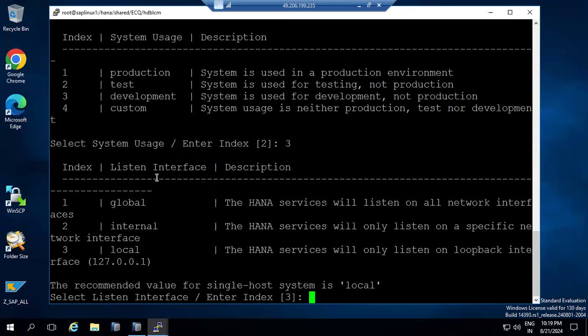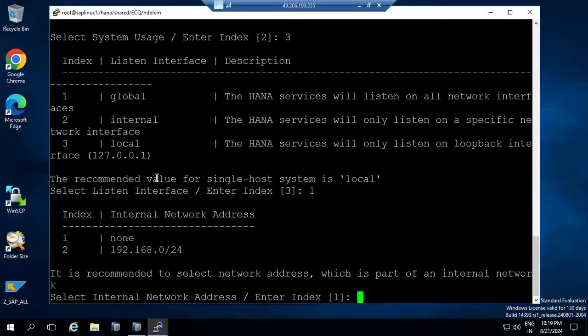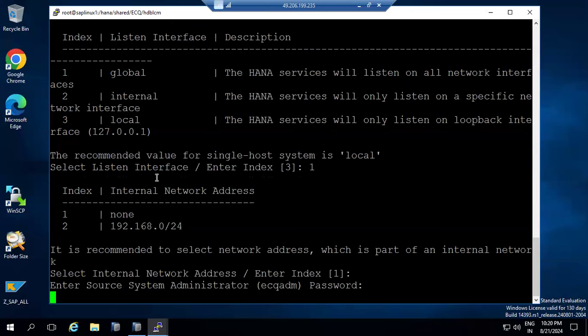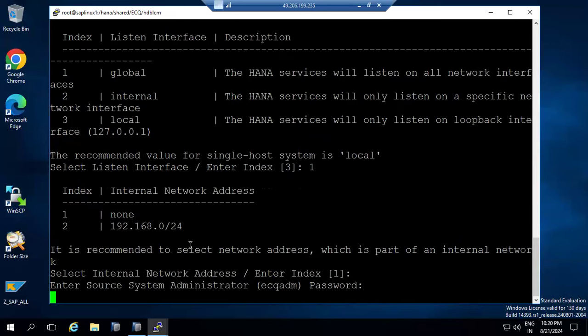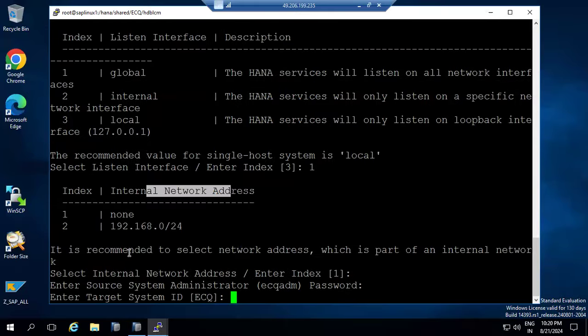Then we can perform all the things here. Network address, enter the password of the SID ADM user here. So, network configuration. Rename the HANA system. This is the network, so it's configuring the internal network address. It is copying and configuring here. Those things we can select.